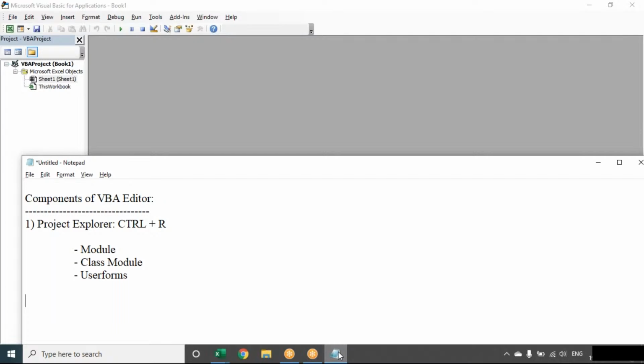Next point, we have to write the programs inside modules only. That means recorded macros are also stored inside the module, and whatever kind of macros we are writing, we need to write inside the module only.